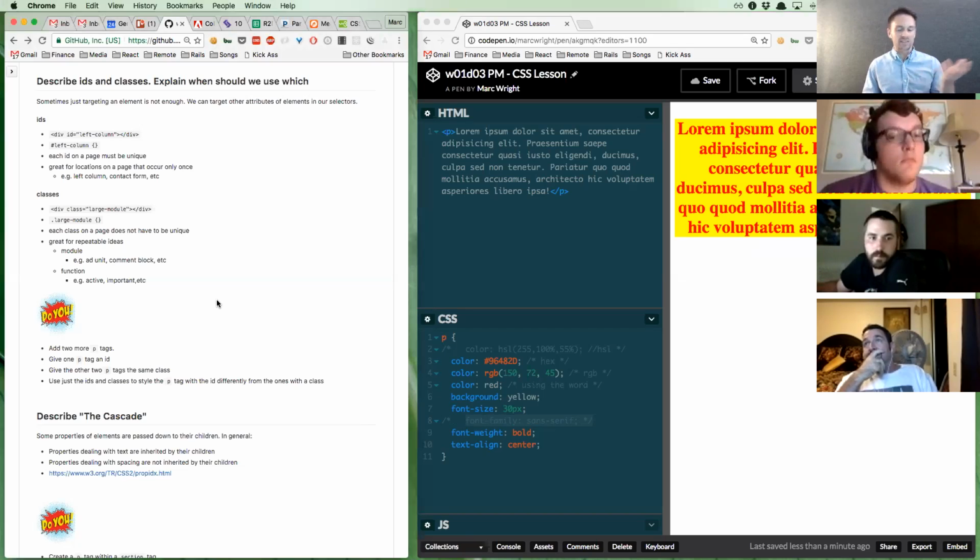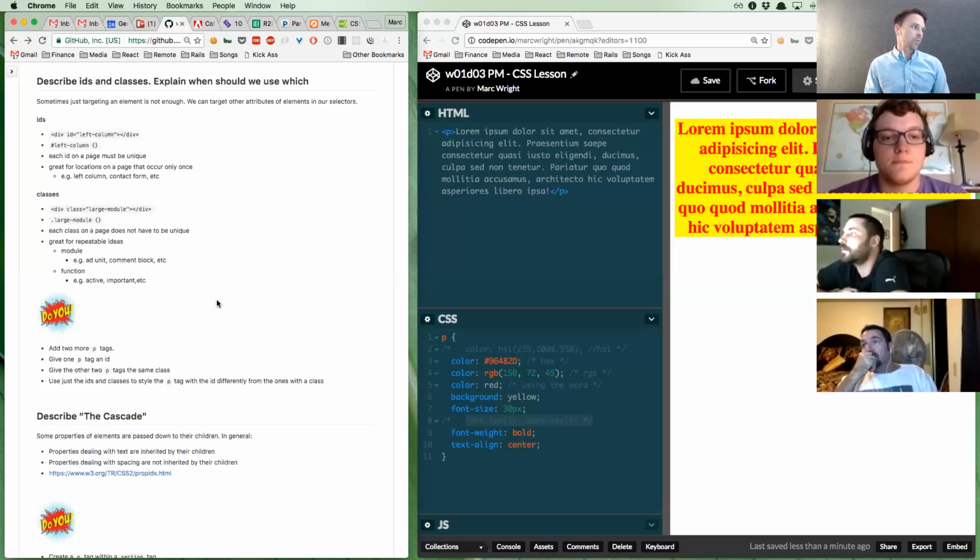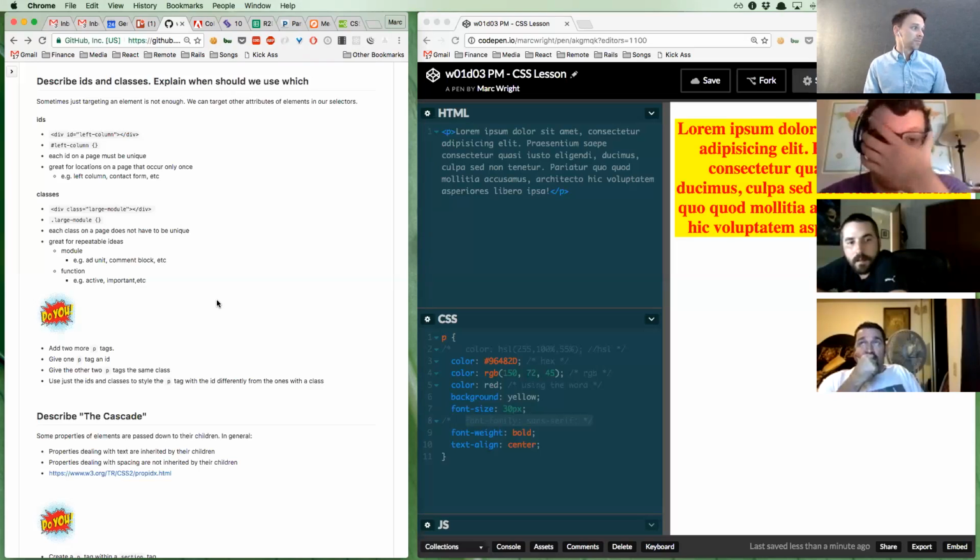As it says here in the README, IDs are only meant to be on one element per page. We want them to be unique, and they're designated with the ID attribute on the element. Classes are reusable. If we want to add rules to multiple elements on a page, a class may be a good way to go. They're very modular, and they're great for repeatable ideas, like it says here.